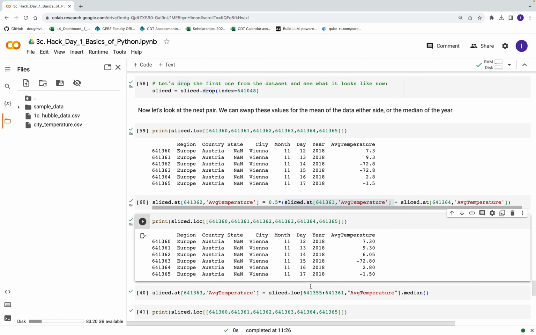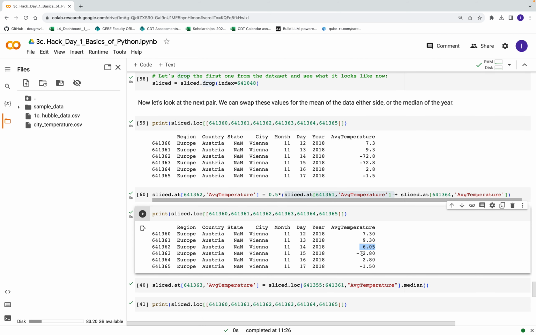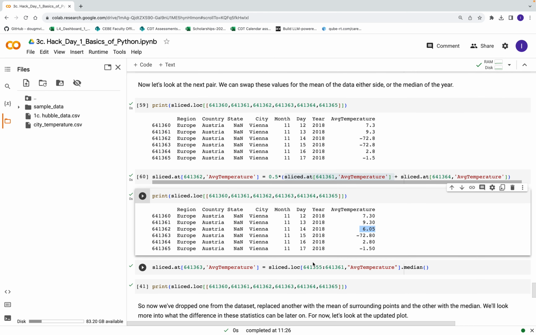Now, if we look at it again, we see we've got a value of 6.05, which kind of makes sense. We've gone from 7 to 9, then down to 6, then it'll be something along the way, probably between that and 2.8. Okay, nice and simple. So we've just imputed and filled in some missing data. We've got one final row to do though. So we've got another value of -72.8 that needs to be dealt with.